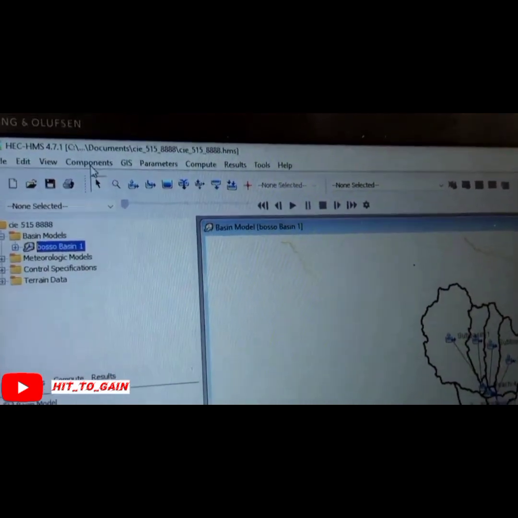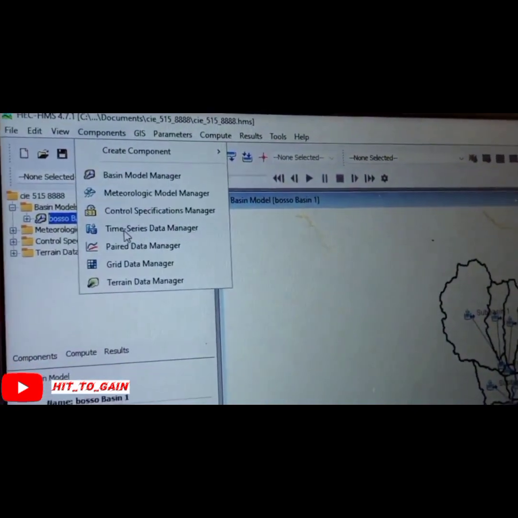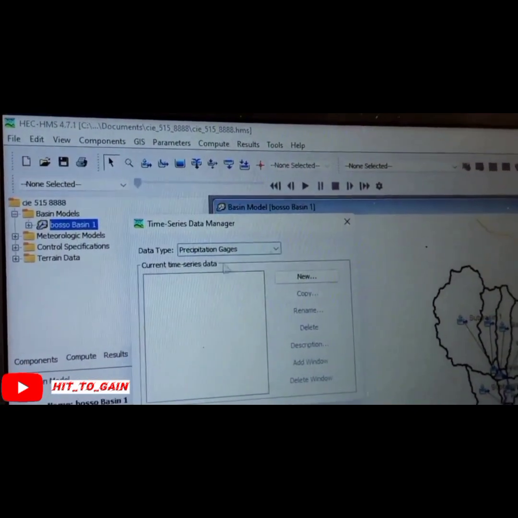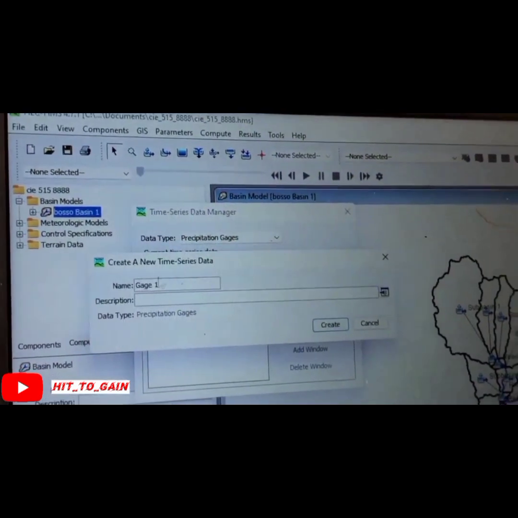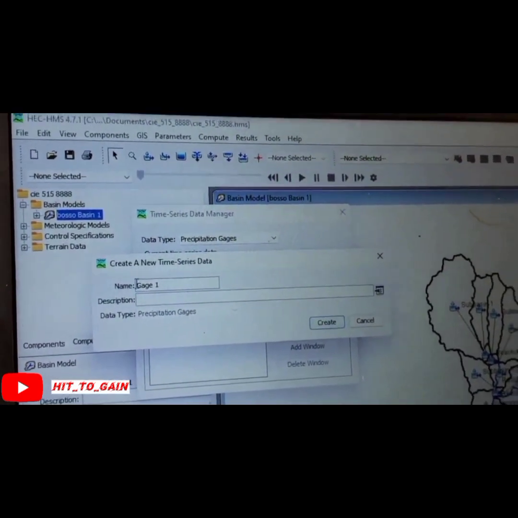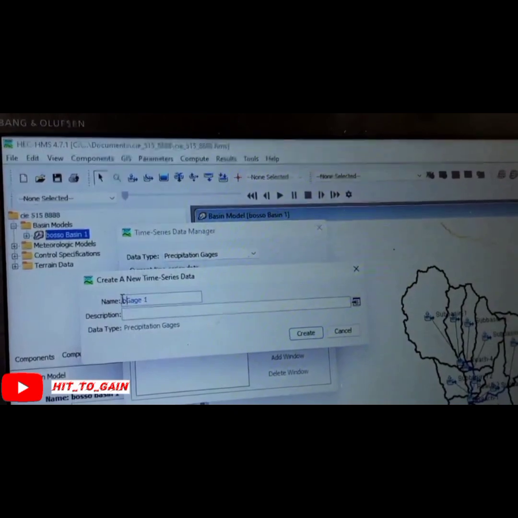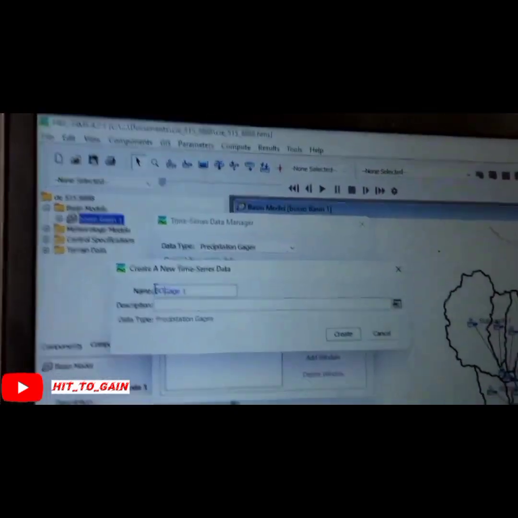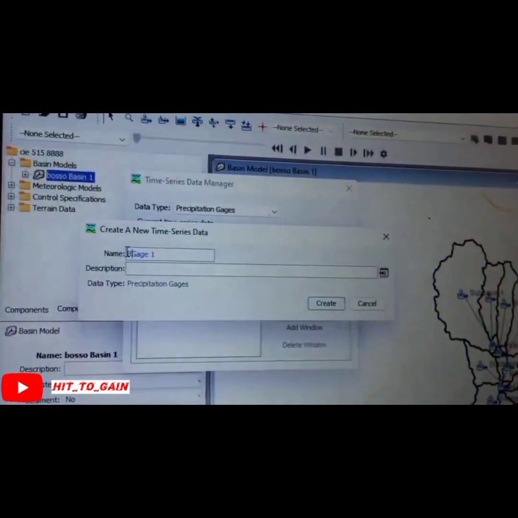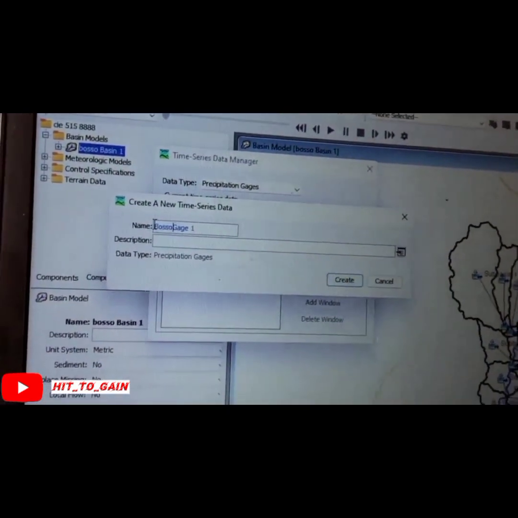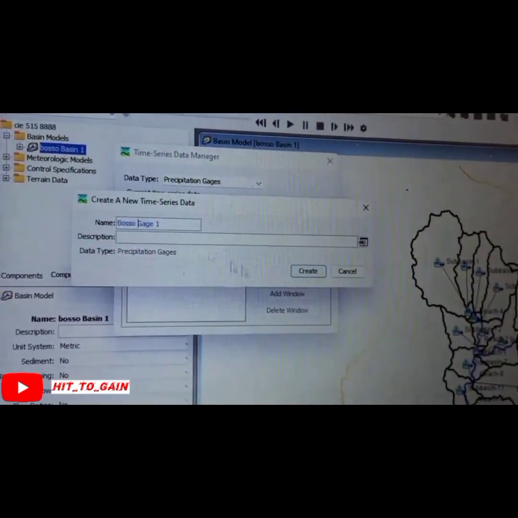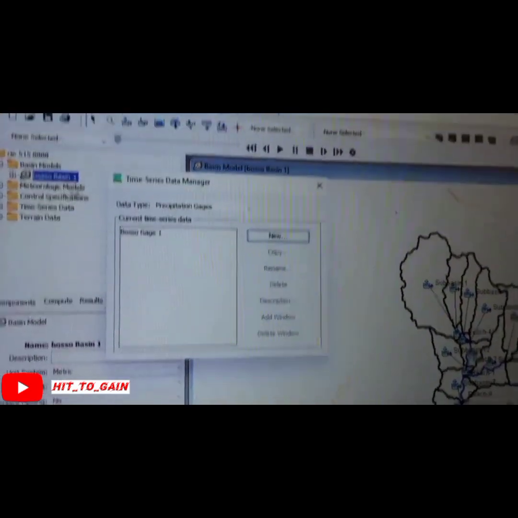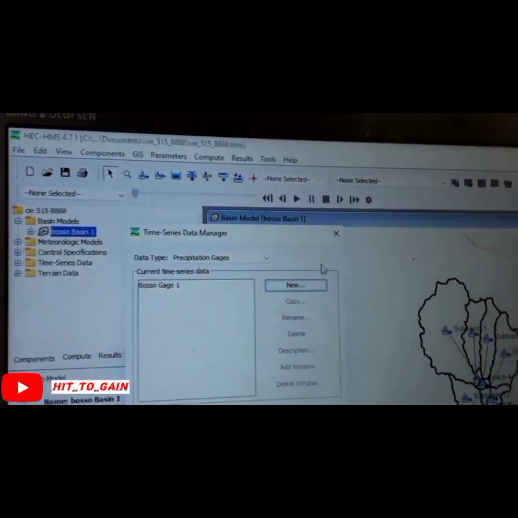You go to component again, time series data manager, you click on it. You can save as gauge 1 or precipitation gauge or Boso gauge, anything you feel like saving as. The important thing is just to know the work and get it done. Boso gauge, you create, and this is the time series data.